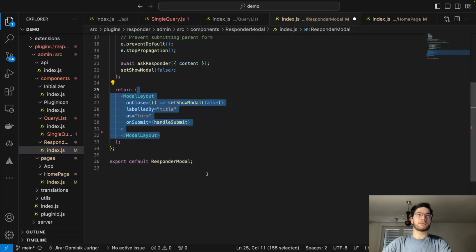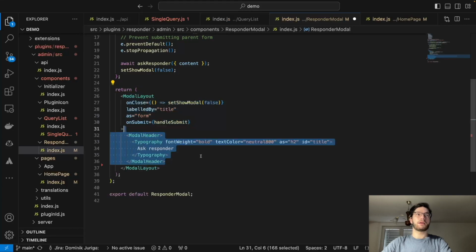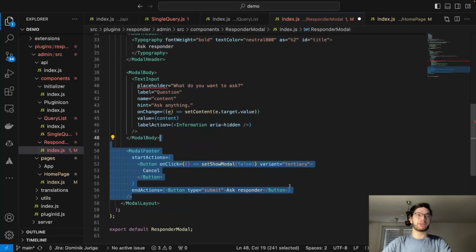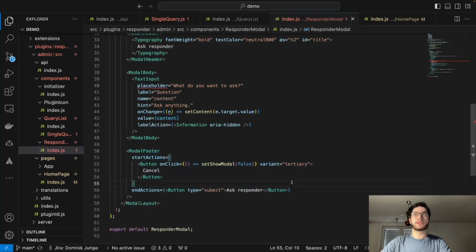For the front end, we are going to be showing a module, which is also a component from the Strapi design system. Inside the module, we are going to have a header with a typography, which is going to say "Ask responder". Then there is a body with a text input with some placeholders and so on. On change, we are setting the content, which, as I said, is the query. And finally, we are going to have a footer, which has start actions and end actions, which is going to cancel the query or submit the query, actually. So that's it for the module.